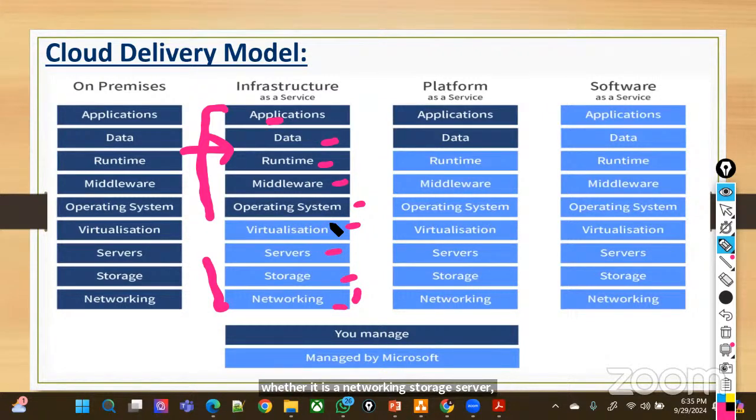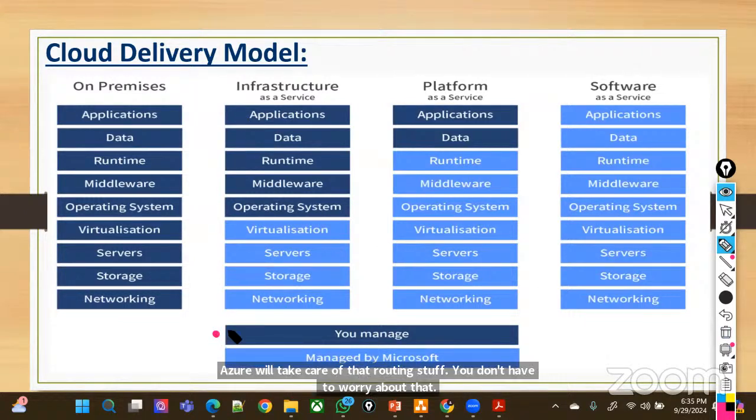Let's say I configure that virtual machine and I want it to go on the internet. Azure will take care of that routing stuff. You don't have to worry about that. So that's what infrastructure as a service the cloud is offering. Let's say a banking customer does not want to give you the networking of their environment. That level of control you can also get with the cloud environment. So within infrastructure as a service, you can get many more things.